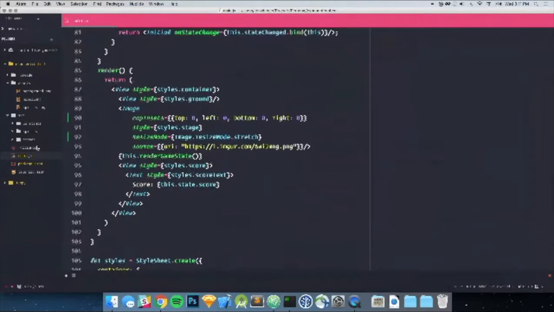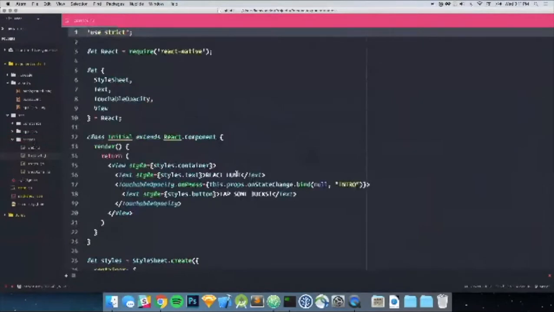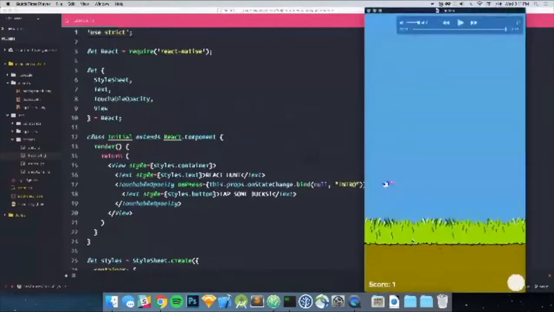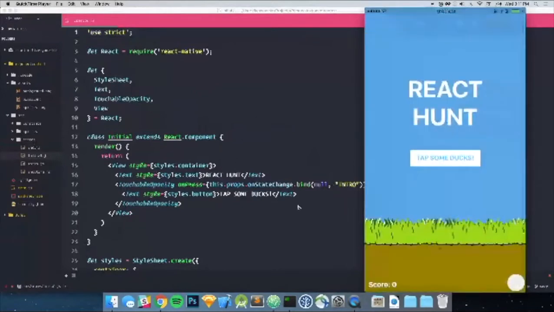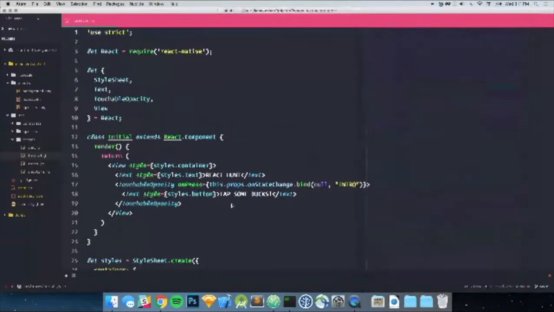So let's take a look at these states, right? I have my initial state, right? Which is, if we zoom this back, I just have a view and a text with React Hunt. I have a touchable opacity, which is a button around taps and ducks here, right? We say on press for the button, this.props.onStateChange bind intro. So this says hop to the intro now.